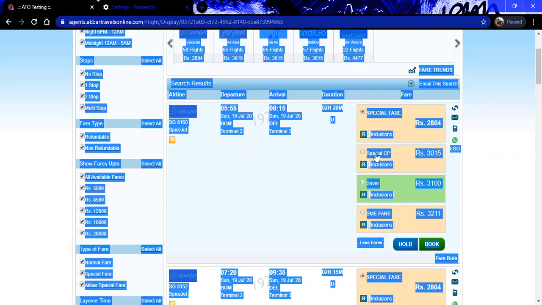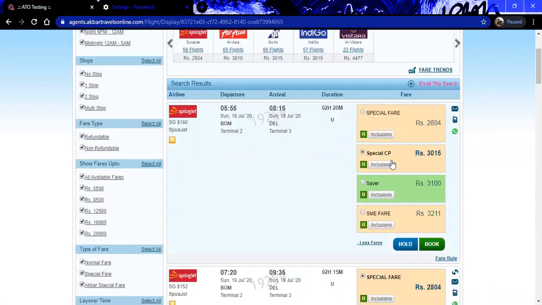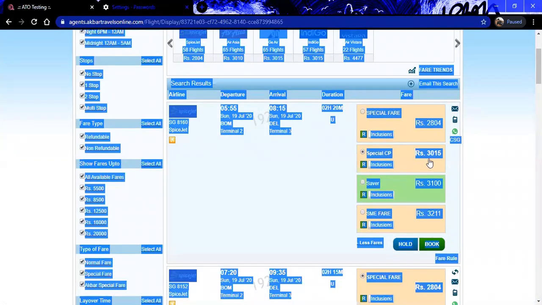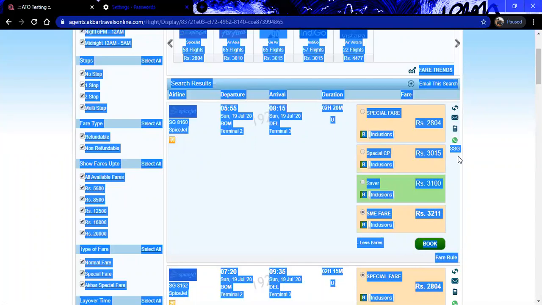Similarly, if you go for another fare, that is the second fare, special CP. Special CP is a coupon fare. How is coupon fare identified? That is CSG. C in front of that 2 letter code means coupon fare. And similarly for SME fare, it shows SSG. So corporate fare is ESG, coupon fare is CSG, and SME fare is SSG.